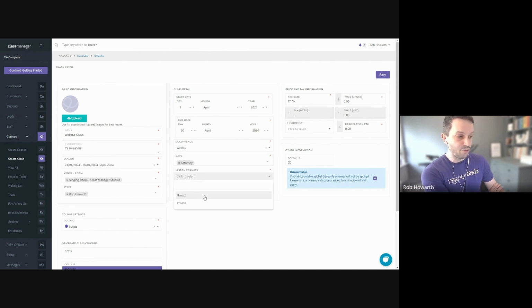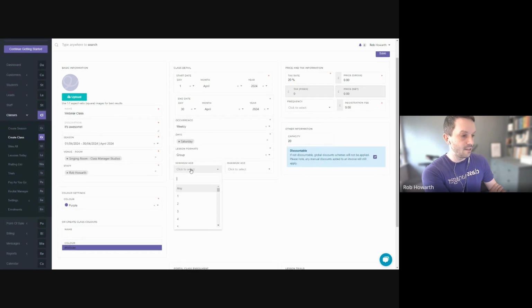Lesson format, you can have group or private, and then the minimum and maximum age. These are super important to get right, because when people are booking trials or they are an existing customer and they're looking at classes that they can enroll in, Class Manager will filter out classes that aren't suitable for the selected student based on their age.